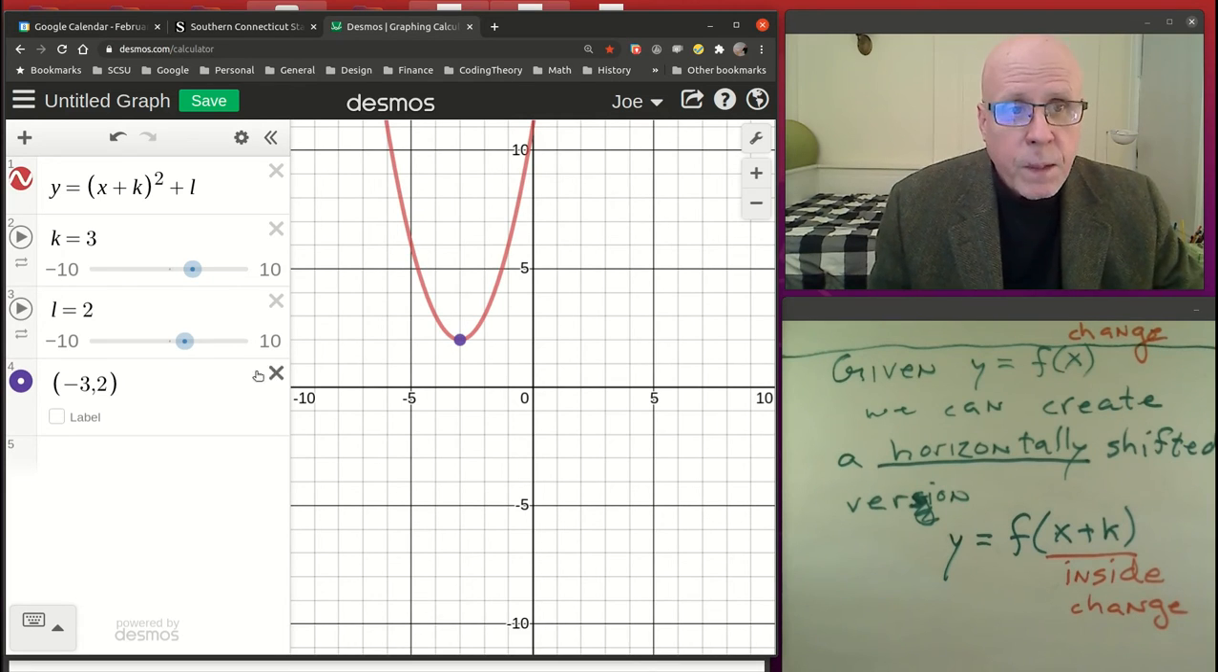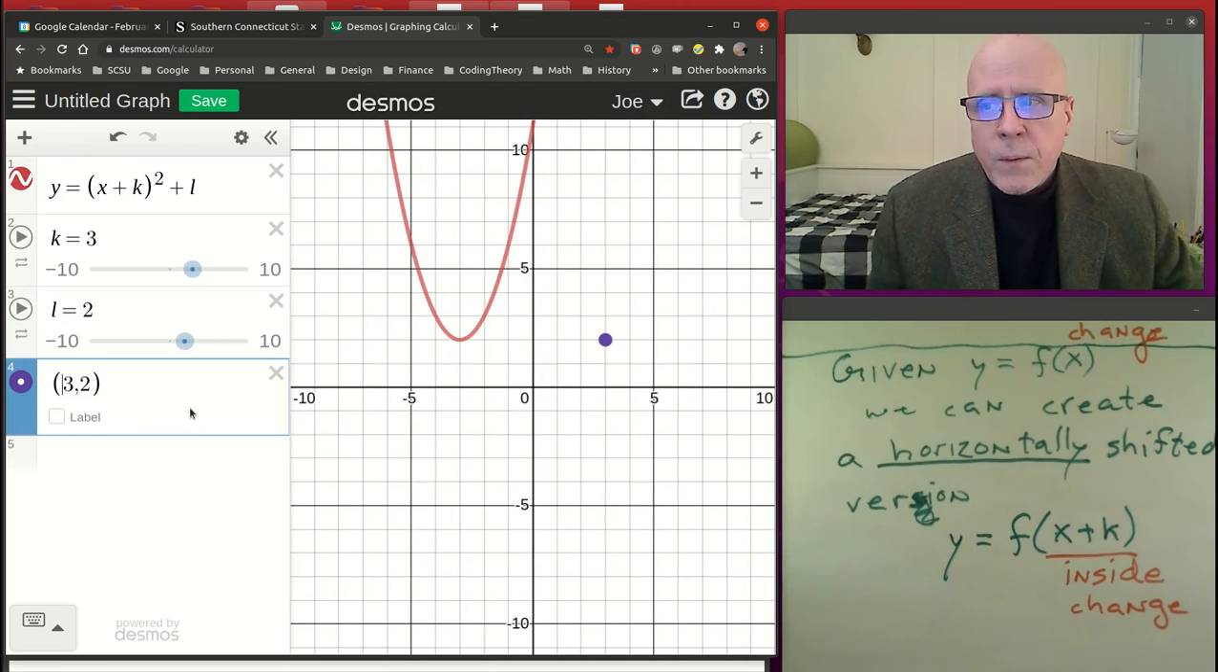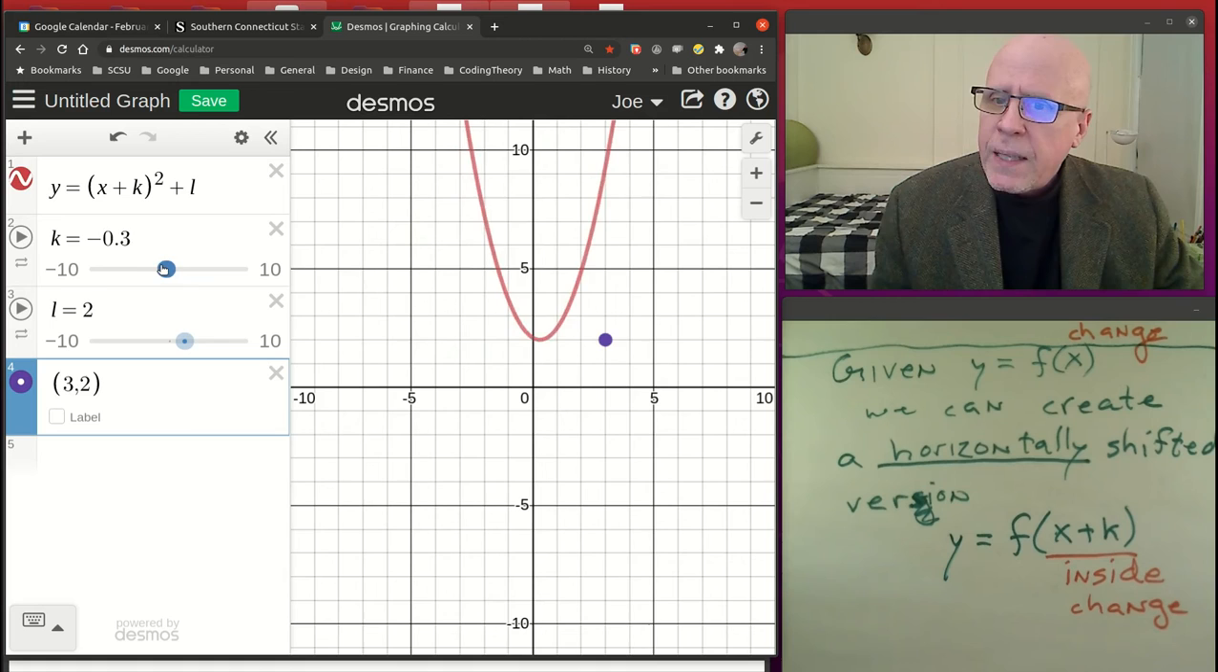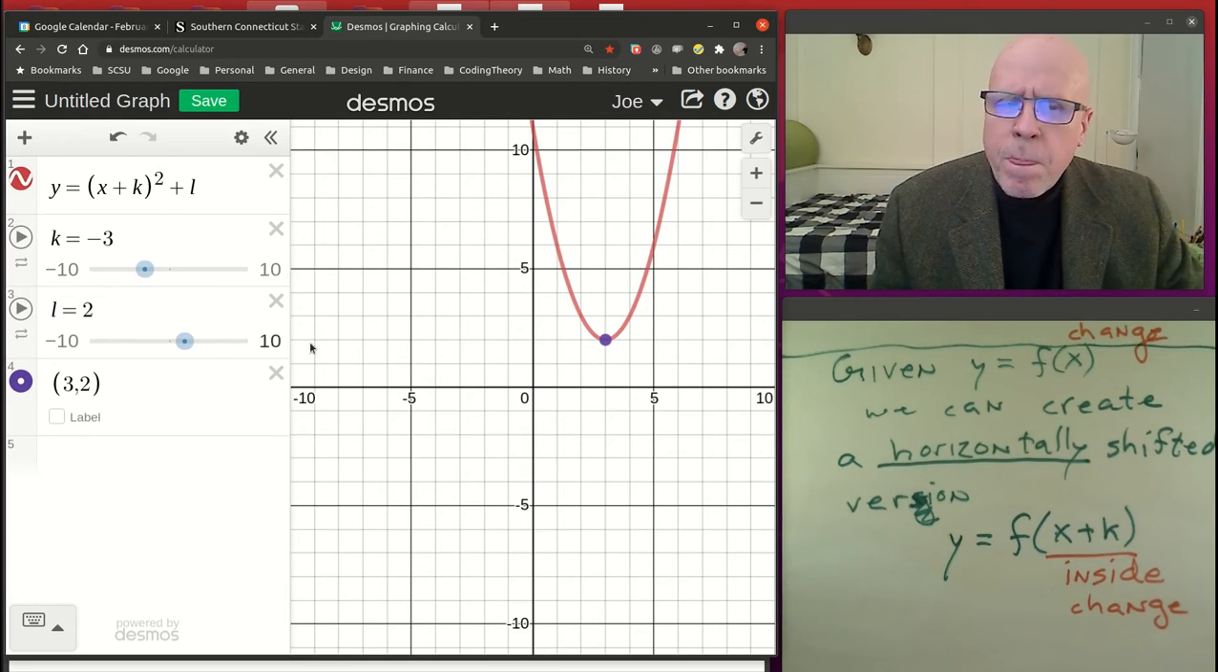There it is. And I put the vertex right at the point I desired. If I wanted to make that point be (3, 2), well, how do I change things? There, I need to make k be -3. If I want to move to the right, I use a negative value on the inside change. If I want to move to the left, I use a positive value on the inside change, and vice versa for the outside changes.